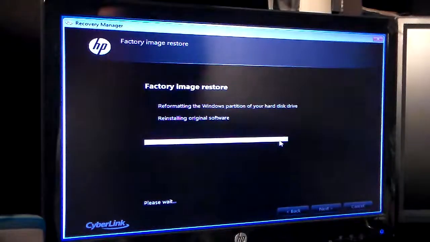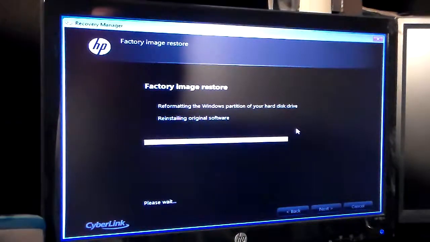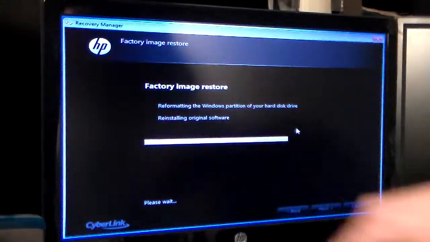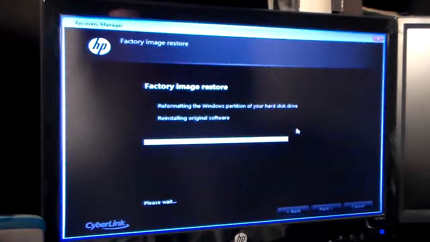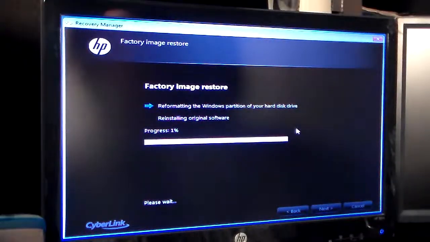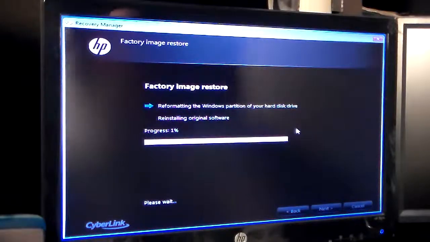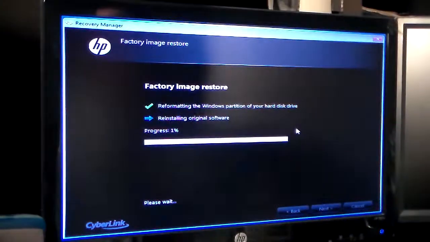All right, here we go. Okay. Factory image restore: reformatting the Windows partition of your hard disk drive, reinstalling original software. Please wait. I know it might be difficult to see, but that's alright. This is what the Recovery Manager is. Progress, 1%. But anyway, we'll go ahead and let it do that. Reinstalling original software. It's reformatting the Windows partition of your hard disk drive. That's done. Now it's just reinstalling original software.